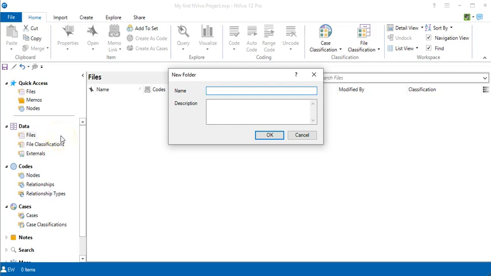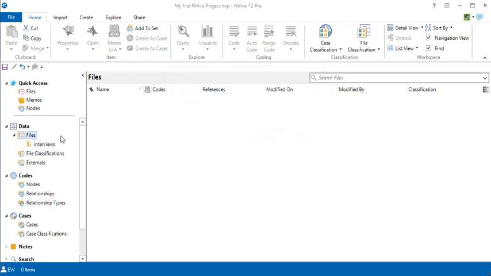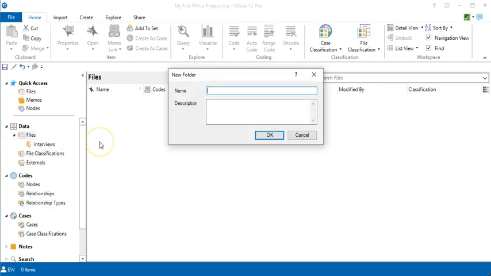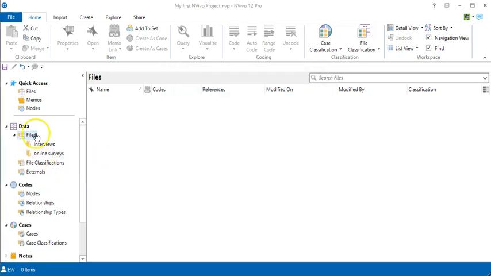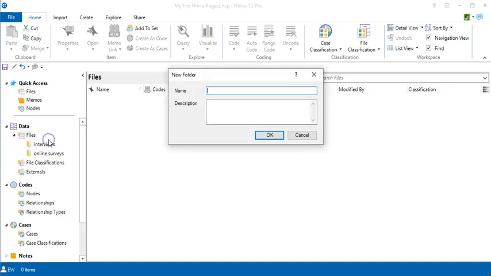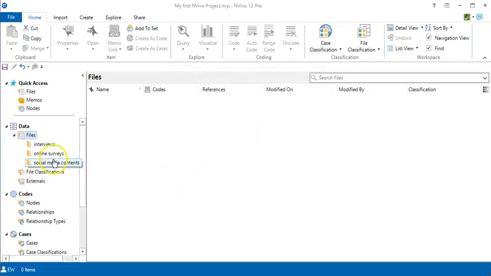So the first one, I will call it interviews. And then I'll go back into the files and then I'll create another. And this one, I'll call it online surveys. And then the last storage that I want, I will call it social media content. So I've got my three storage into which I would import various documents.